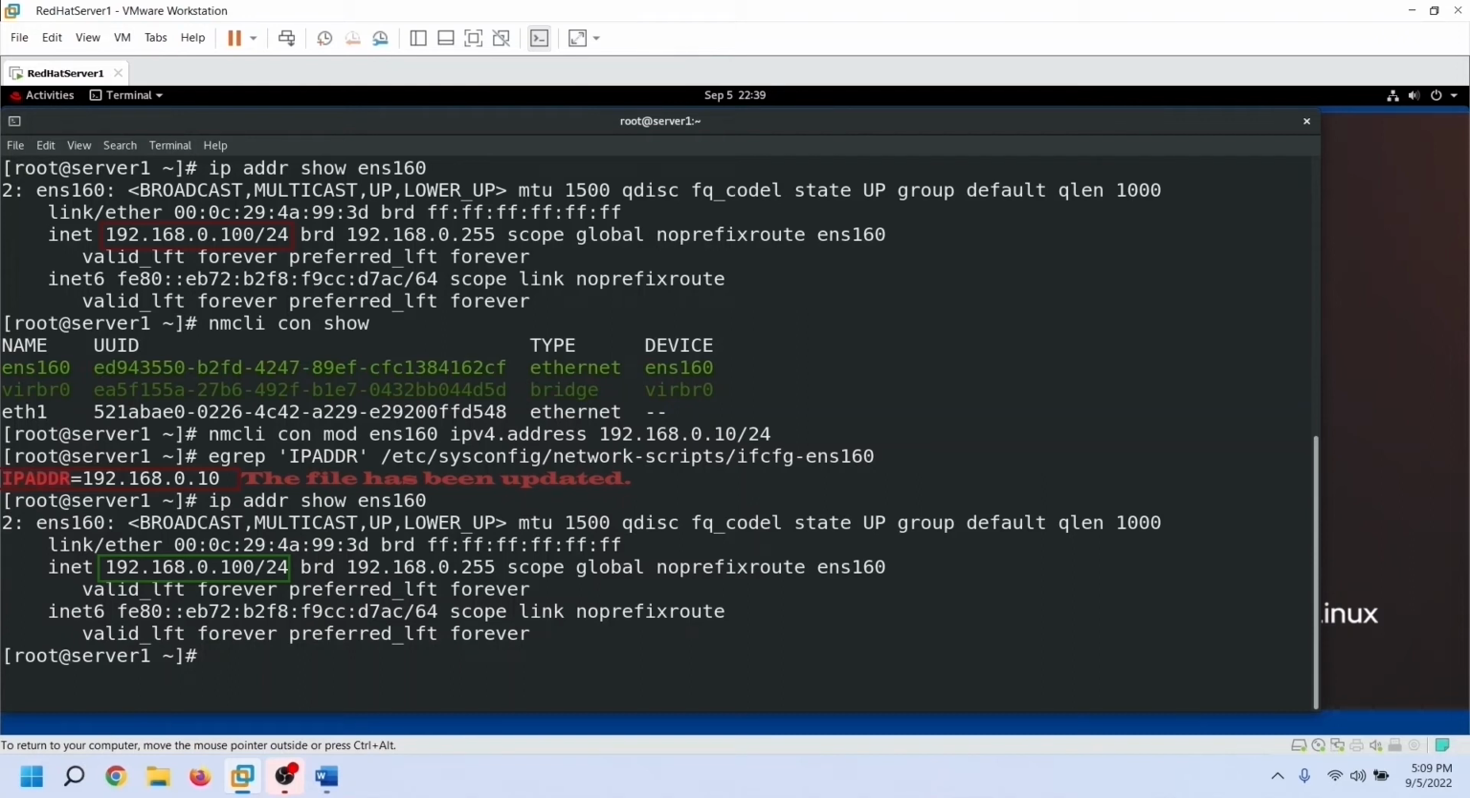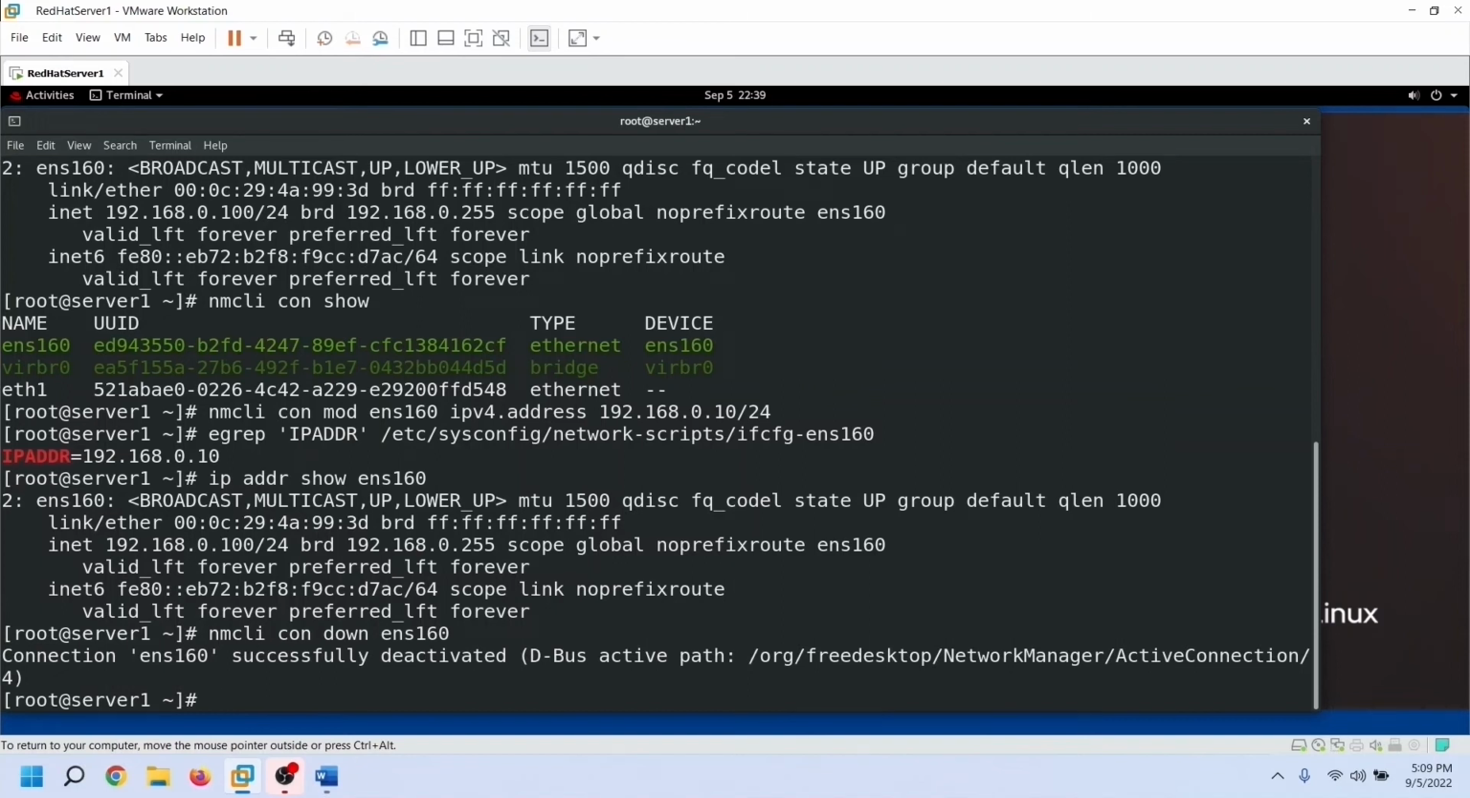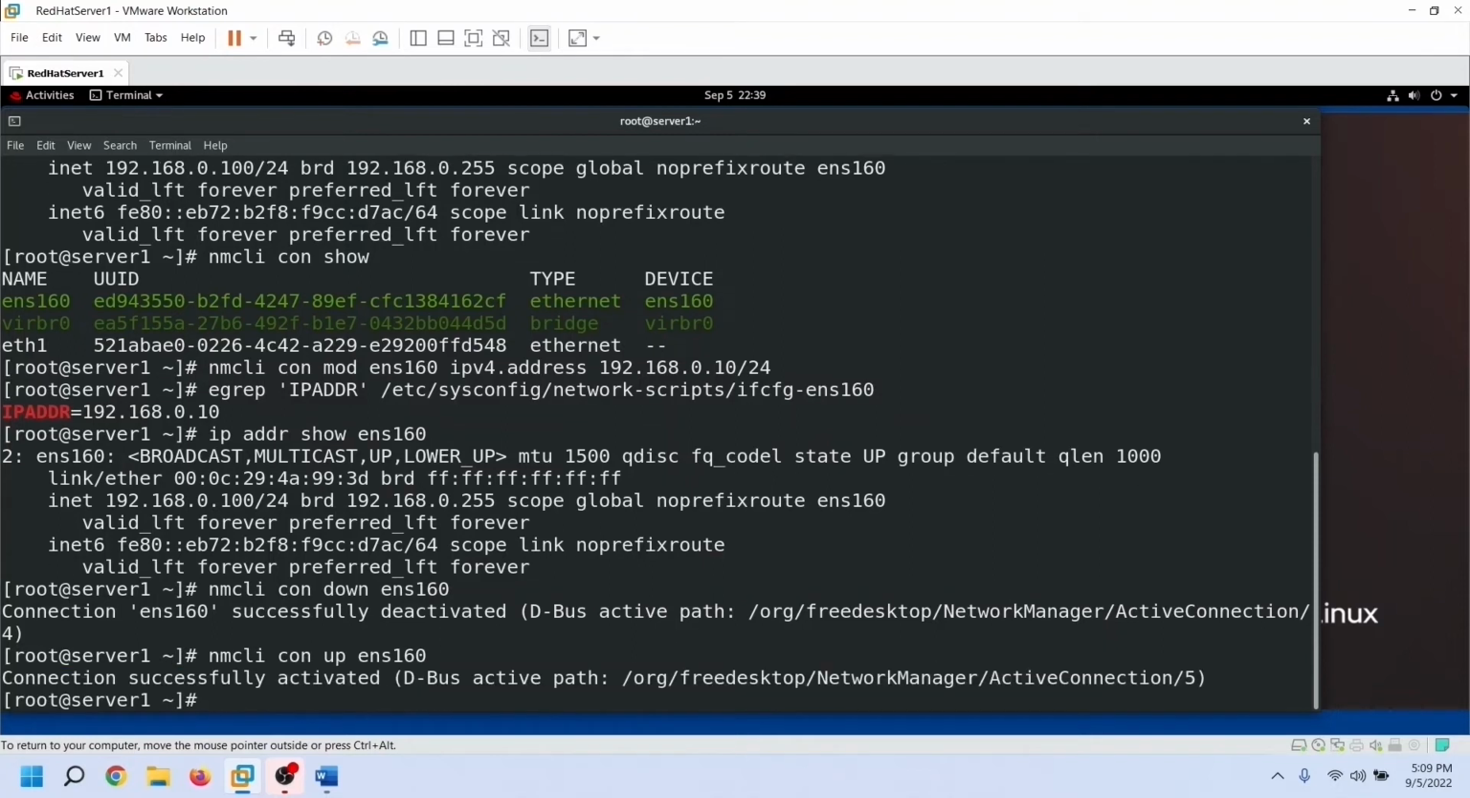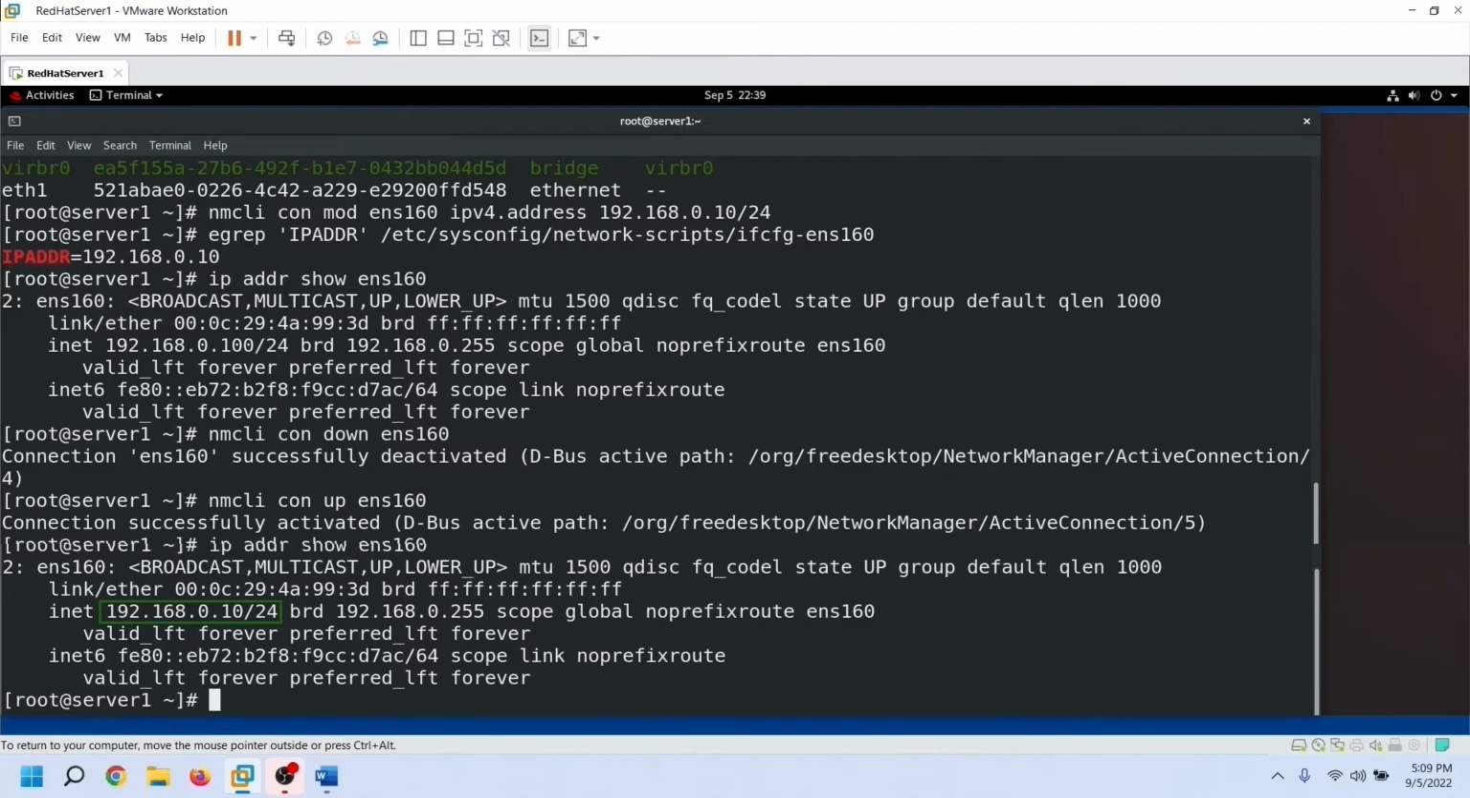An interface does not monitor the changes to the connection file. It reads the connection file only once. To force an interface to use the updated connection file, we need to remove the current connection from the interface. To remove an active connection, we use the down option. After removing the current connection, we need to attach the updated connection again. To attach a new or updated connection, we use the up command. Now, check the IP address again. As we can see here, now the interface is using the new IP address.